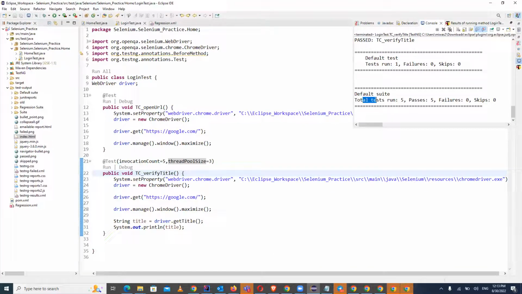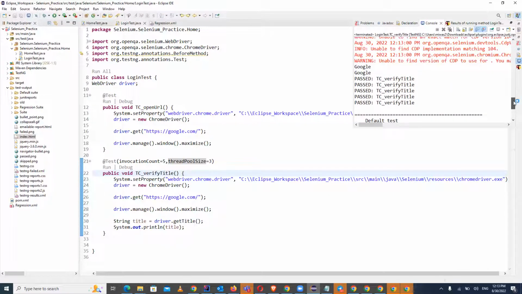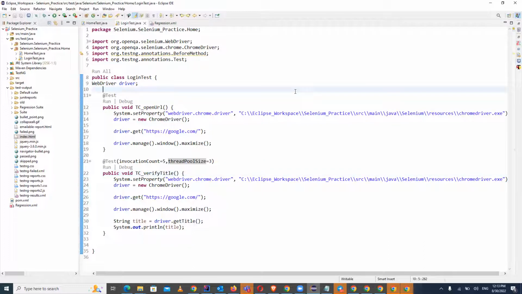You can see the total test cases run is 5, passes are 5, right? And the execution time taken this time is less. It has executed 5 times, and the time taken for the 5 executions of this test case is less, because this time it executed the test cases in parallel. So this is the meaning of thread pool size, and it is very useful if you want to run your test cases in parallel.